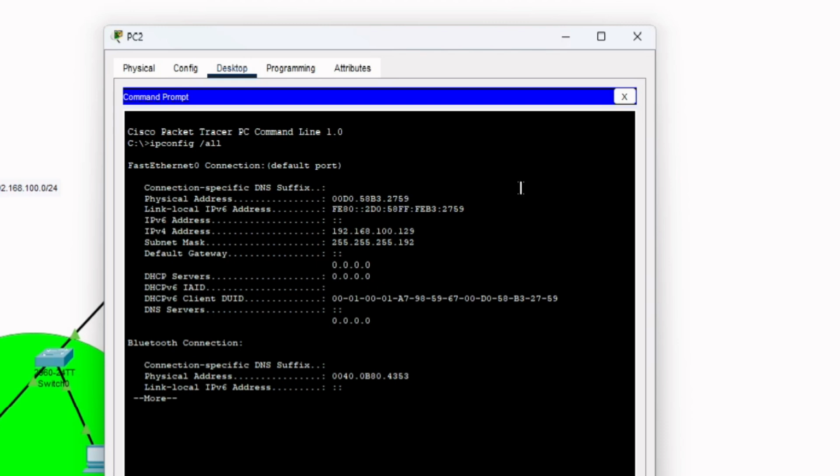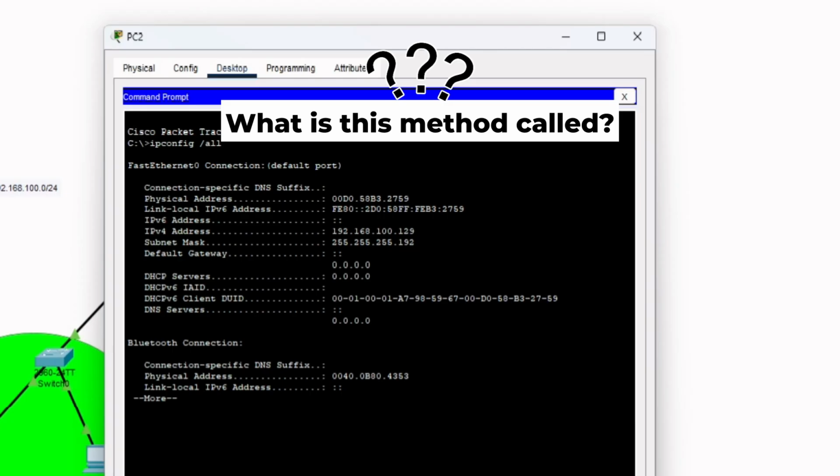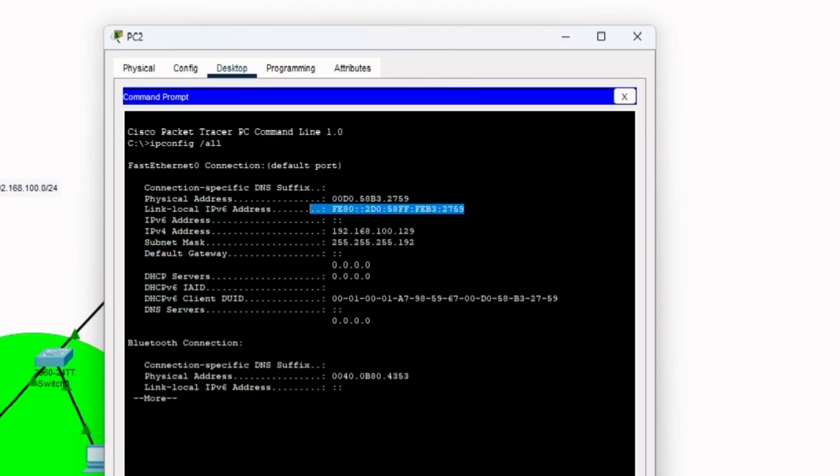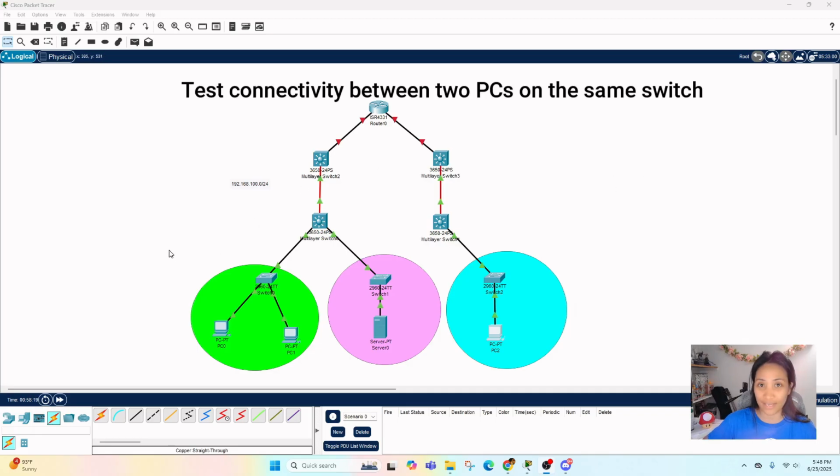Okay, so another review question. What do we call the method where we generate the IPv6 address from the MAC address? Okay, so this is called the modified EUI-64. Okay, so now that we know that all of the computers have their own link local address, let's test the connectivity between two computers.